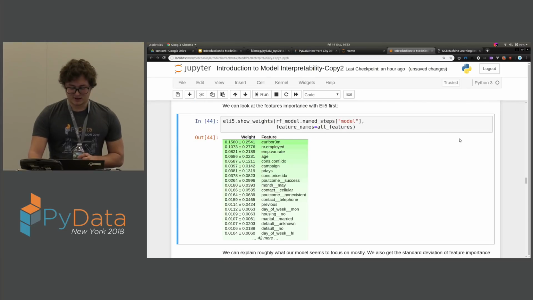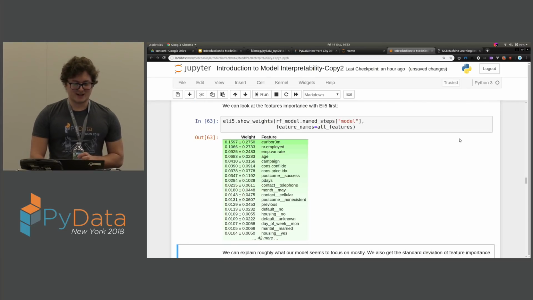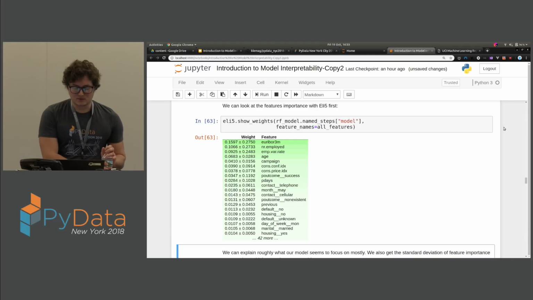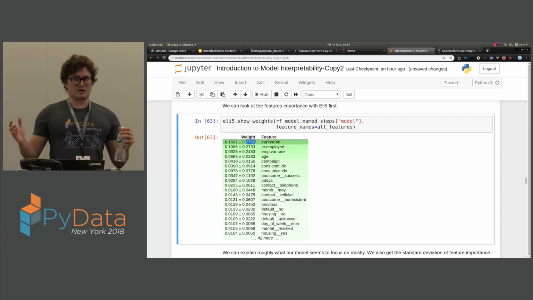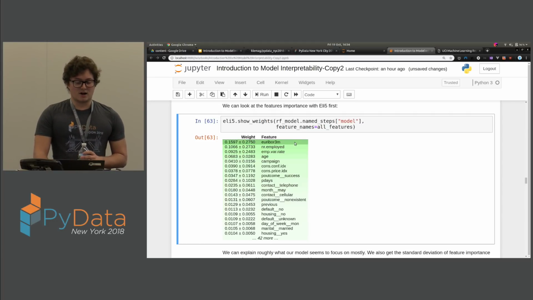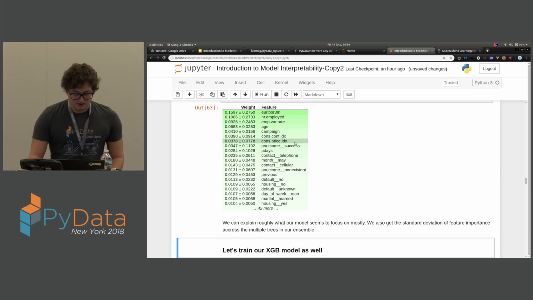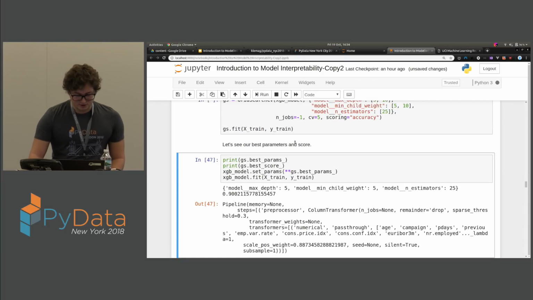Classification report. Here, I just wanted to prove that I wasn't lying, and Eli5 can actually work with ensemble models. So here was my random forest. It's interesting, it gives you pretty much the same results as before. It adds the standard deviation, because you've got multiple trees in your ensemble now, so you can know how confident all your trees are in picking this feature as more important than the others. And let's do the same for gradient boosting.